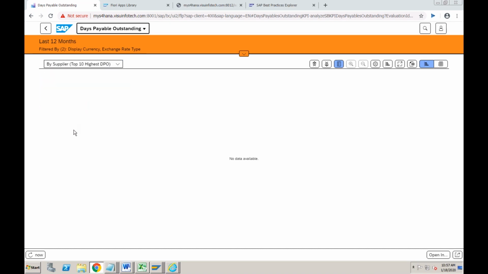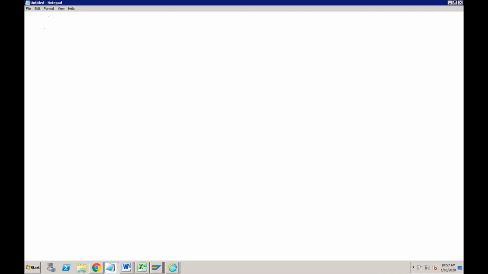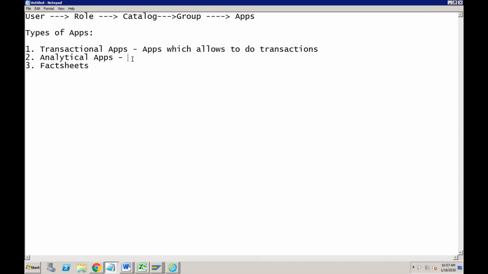Normally we were generating Z reports. If a customer requested the DPO reports and all, those were all Z reports. Okay, and if you wanted to see the analytics, it was only possible if you were using BW. But now there is embedded BW in place. That is the reason there are a lot of analytical reports which you can generate. So transactional apps will allow you to do the transactions. Analytical apps will allow you to see the analytical reports in graphical format also.